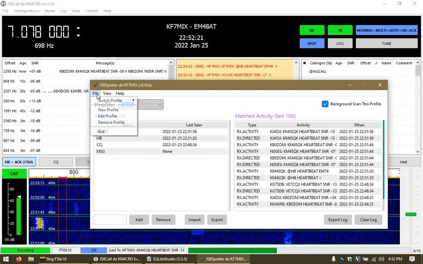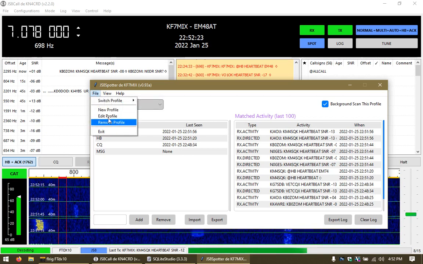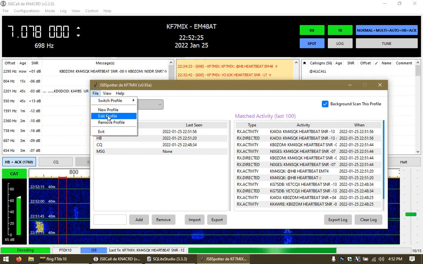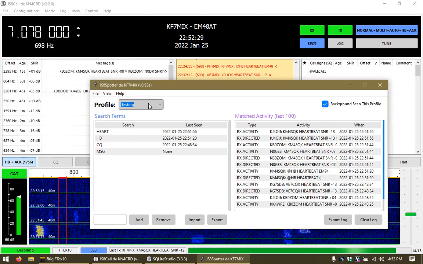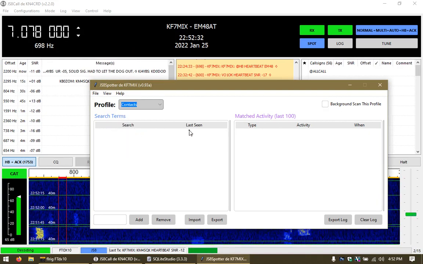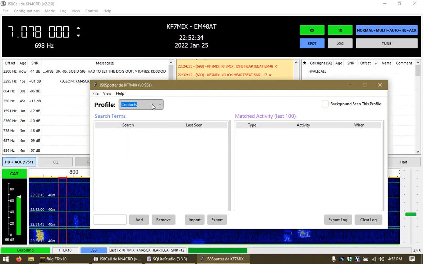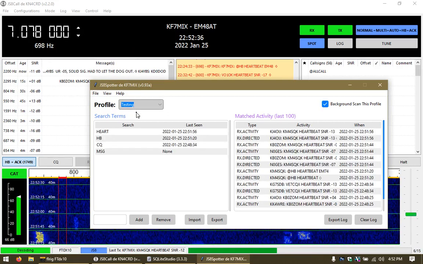I often will have in my actual database a profile called contacts, where I'll put in the call signs of people that I know, and then I can see when my friends have been on. So there's all sorts of stuff you can do.